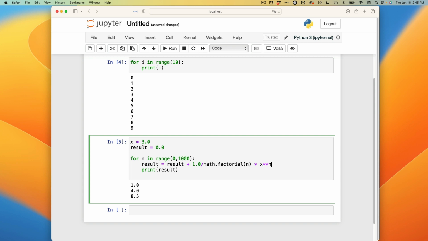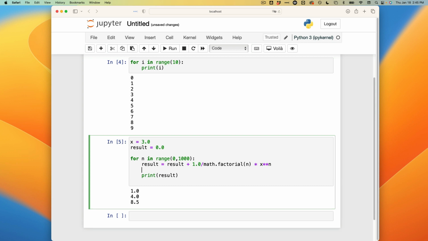So I need to define an error. So I'm going to write some pseudocode here and say error is equal to the absolute value of the formula: new approximation minus old, over new, right? So that's my error definition, times 100.